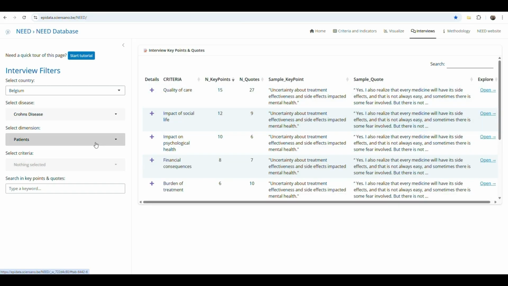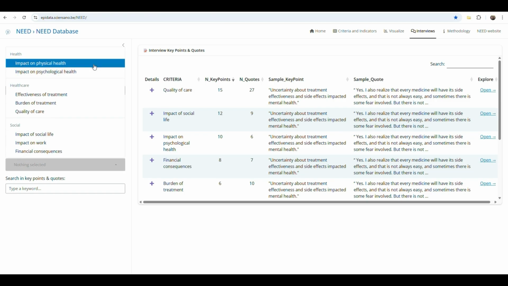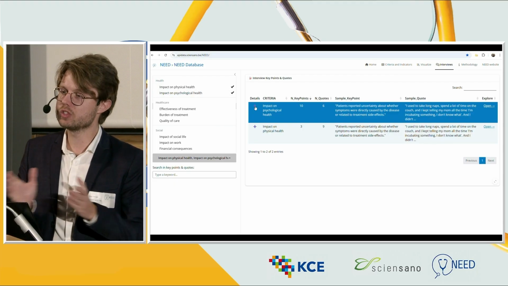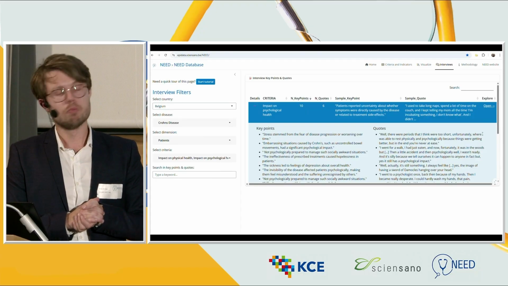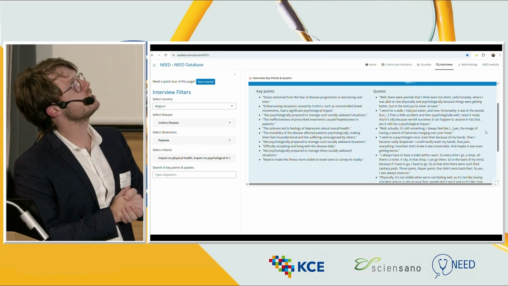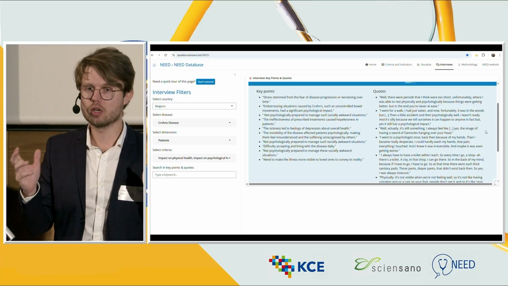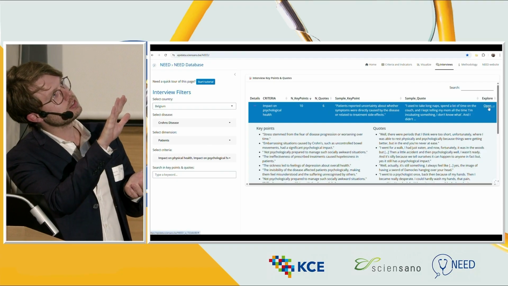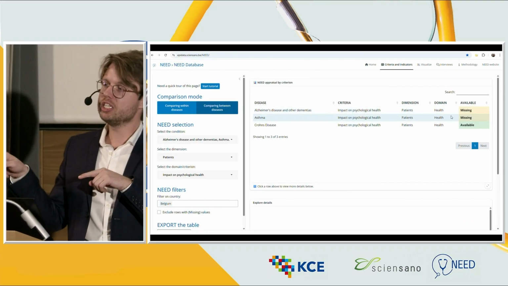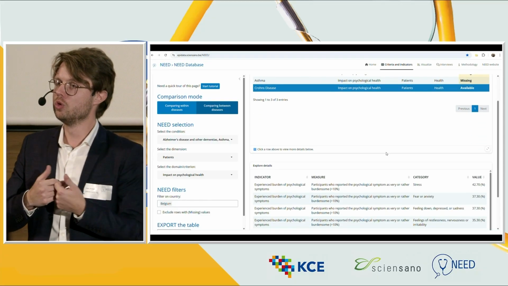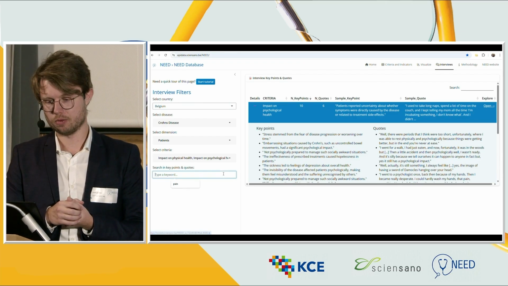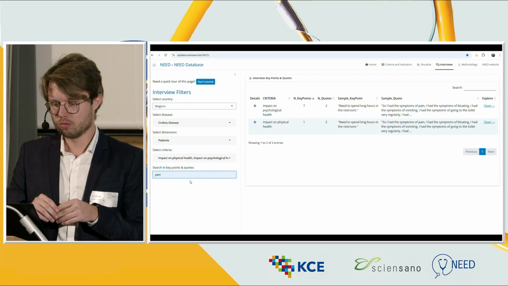You also have the qualitative data with the interviews, where for Crohn's disease, for example, you can see several quotes that were given by patients and the key points that are related to those quotes. You can extend it where you see all the quotes and key points that were given for that specific criteria in the database. And then on the right side, if you click on open, then you get an immediate link. So it goes back and it gives you then the quantitative data that is related to the qualitative data that you saw there. You can also type for some keywords.